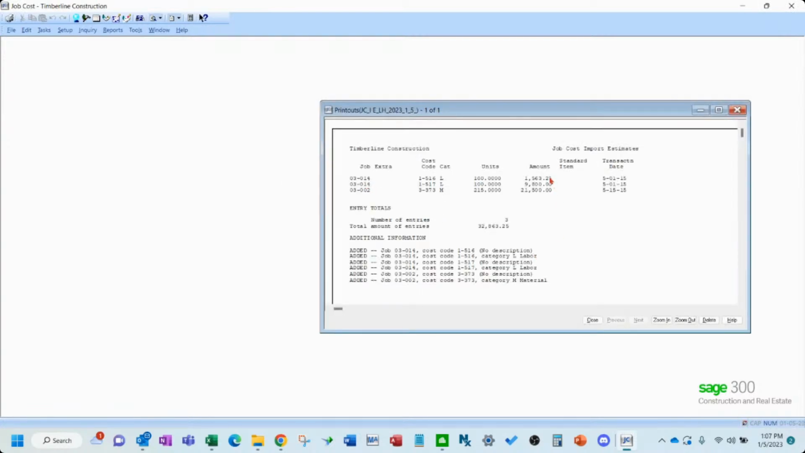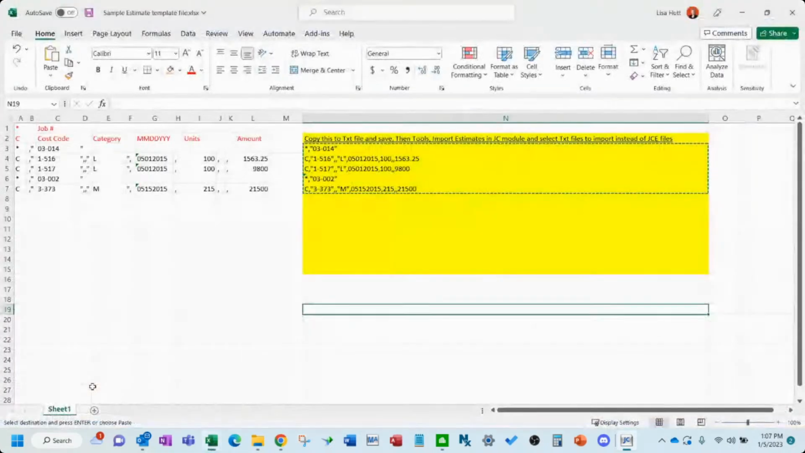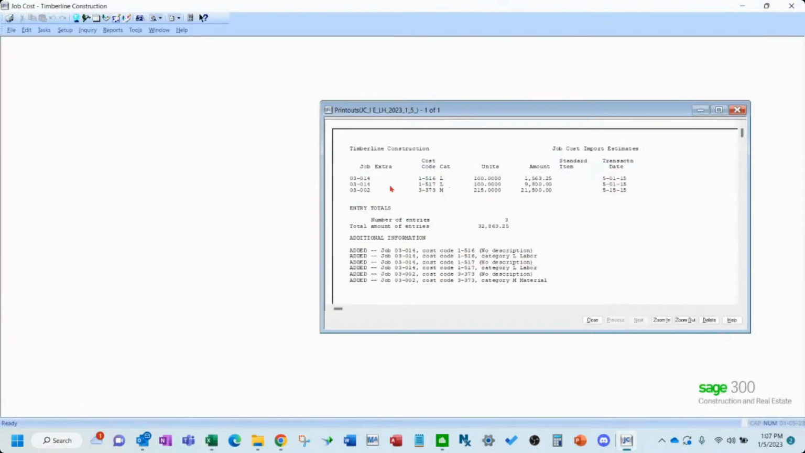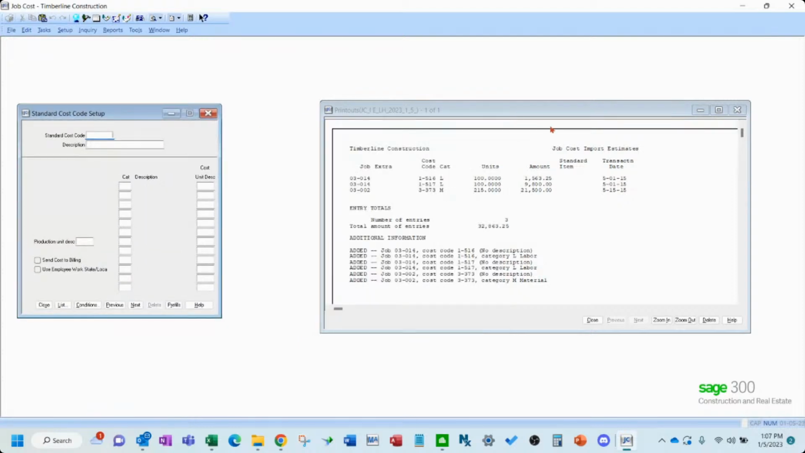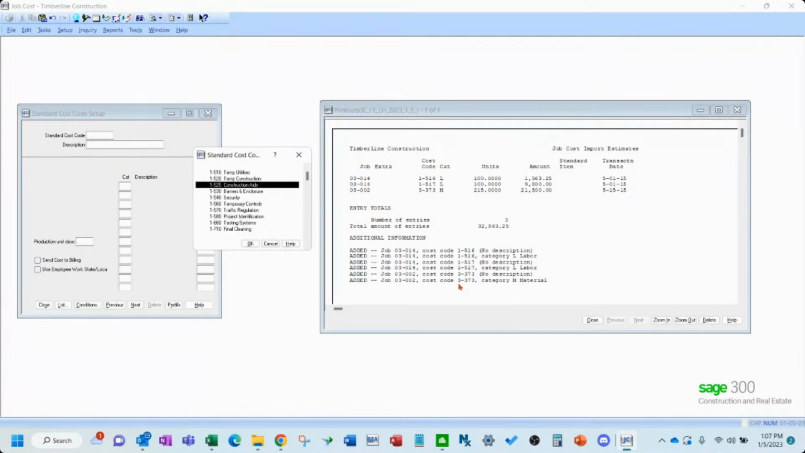So as you can see, the 3 lines I had in there. So if you remember, I got 3 detail lines. It's going to be in three lines. I've got cost codes that aren't in my standard list. So if you look at standard cost codes, I don't have a 1516. There's nothing there. I don't have a 17 and I don't have a 3373. Okay, so they're not in there.